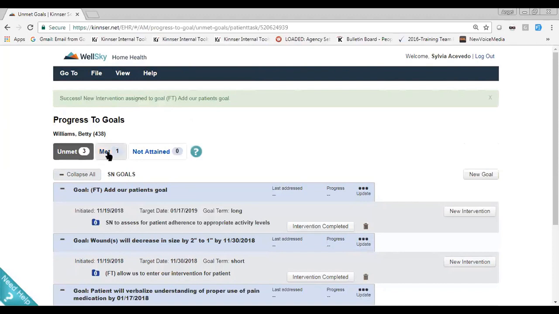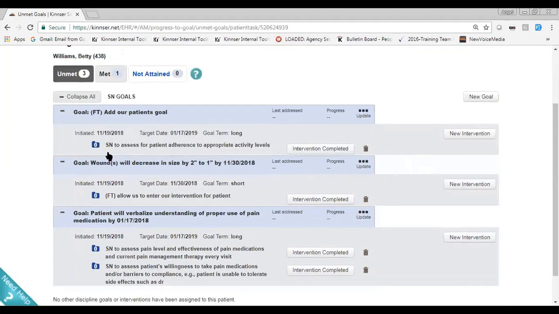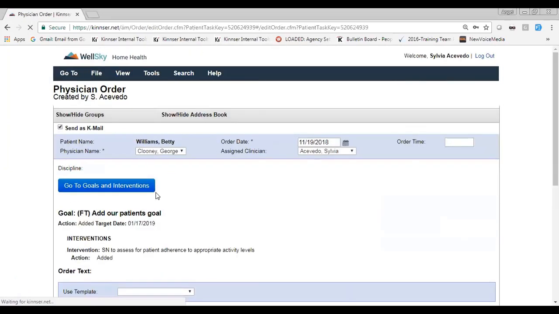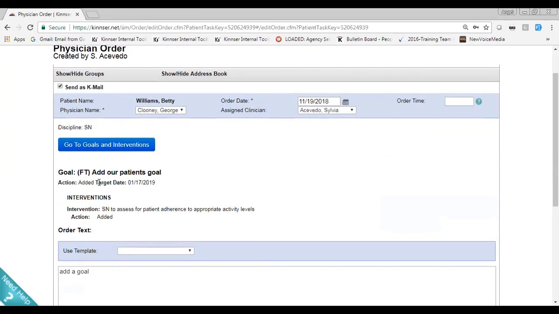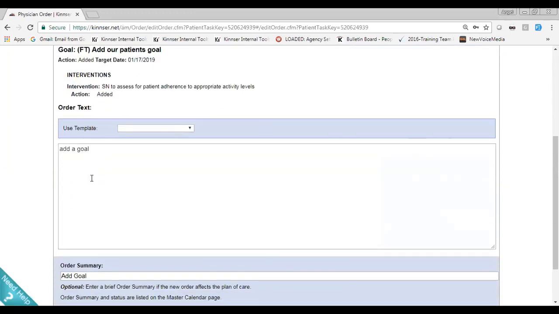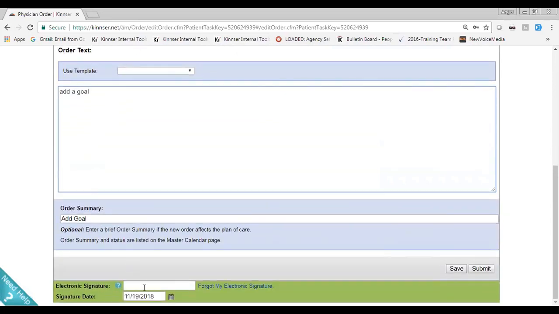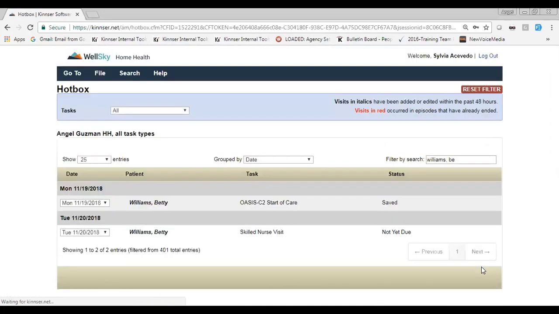We still have that met goal listed under met. Now, if that's all we need to add, we can simply select return. Once we select return, that information is going to be listed within our order. We do have the ability to review our order text or add additional information, add our summary, electronically signed, and submit here. All right. Now, once we electronically sign and submit, it goes to QA. It automatically goes to QA here.